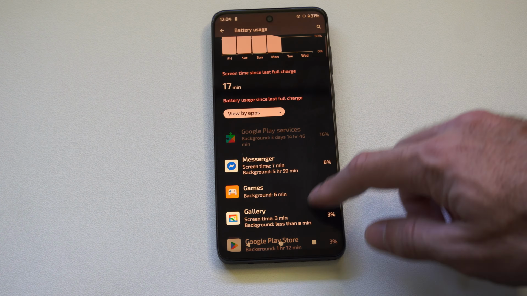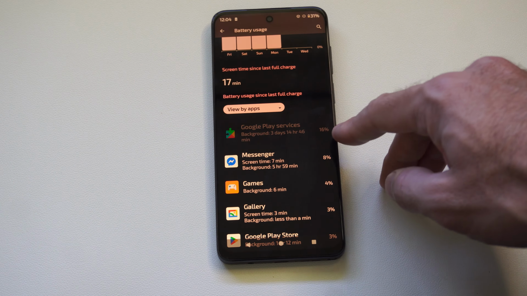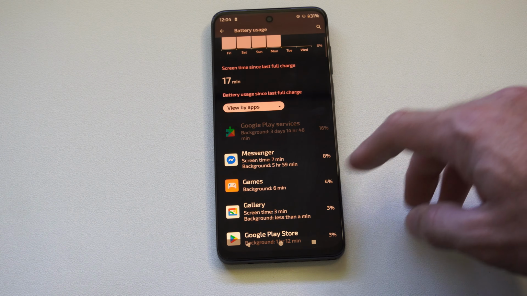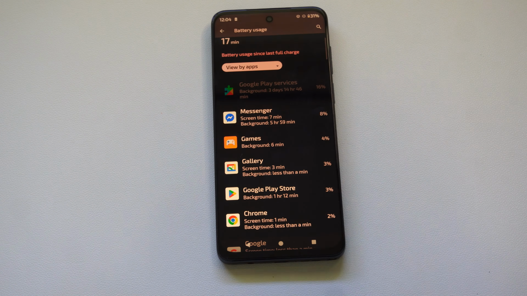So this is always running in the background, which is kind of annoying. So a lot of times you just want to force close the app or just force stop it right there so it's not using battery in the background. So you can see if you have some big users on here, and then we got Google Play Services background for 3 days. So I was just kind of leaving my phone running.